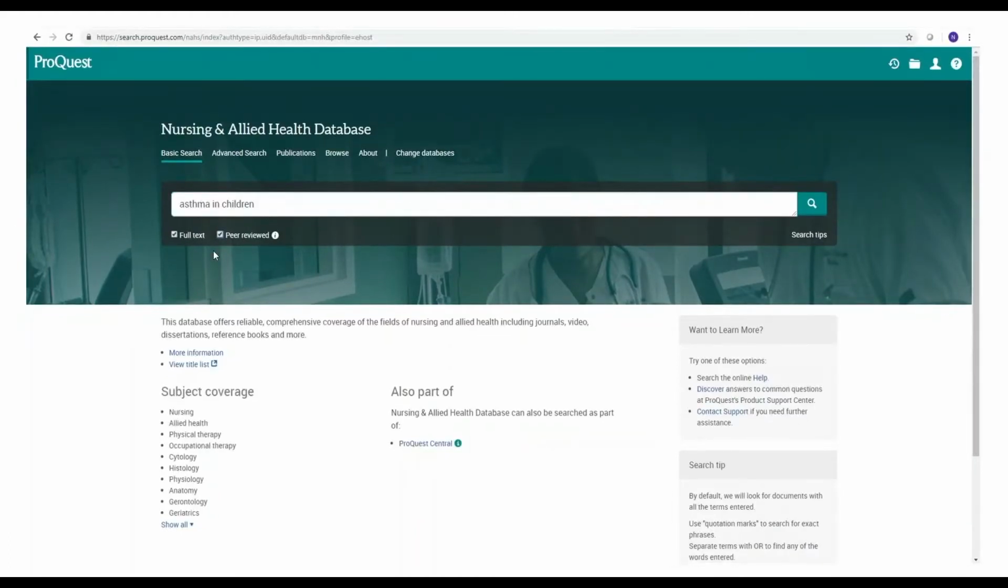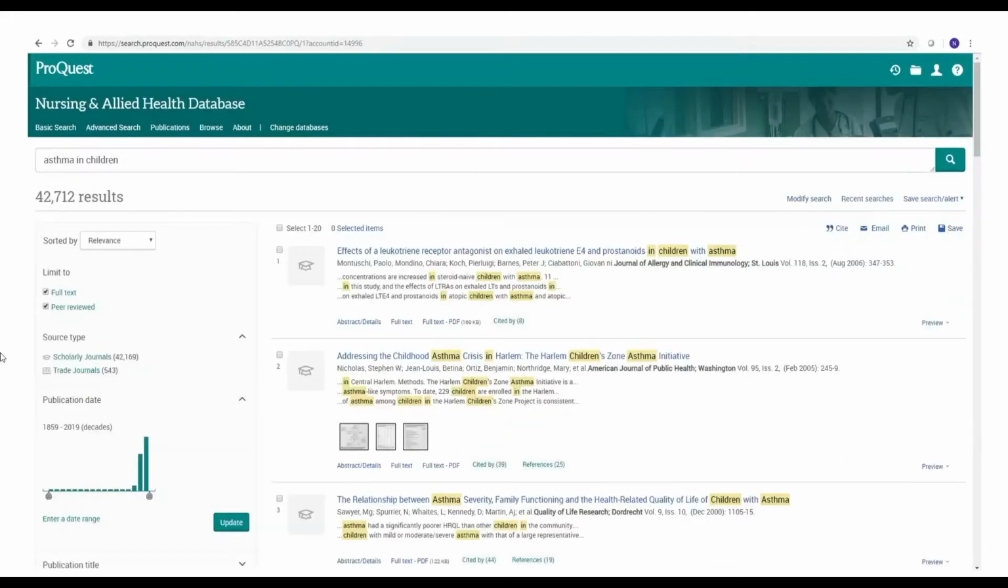For our example, we entered asthma in children in the search box and checked both full text and peer-reviewed, and then hit search. Here's the first page of results, and you can see there are a lot. There are 42,712 results. So we're going to use the column below to narrow down our results.